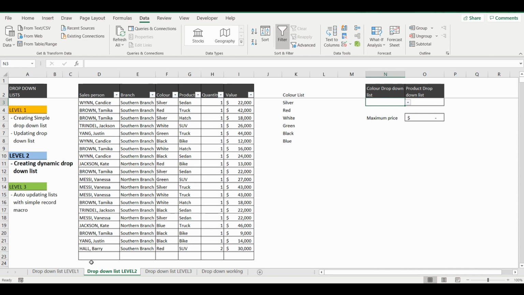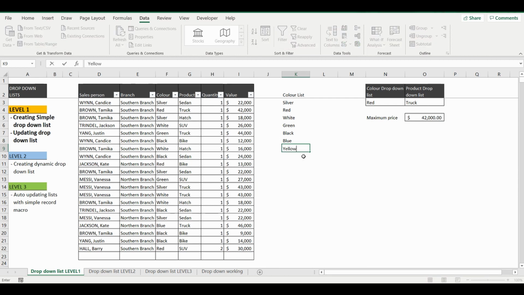Now the problem with level 1, and I'll go back to level 1 quickly, is again you have this drop-down list that's referencing this color list, but if you add a new color to this color list, it doesn't automatically put it into this drop-down. You have to go back into our data tab and reallocate the data list and the data validation.